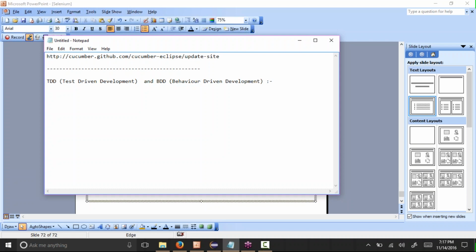Previously, in the waterfall model, we used to get all the requirements from the client, and based on the requirements the developers used to start developing the application, and the testers used to start testing. Testers write their own test cases, and developers write their own code to develop the application.